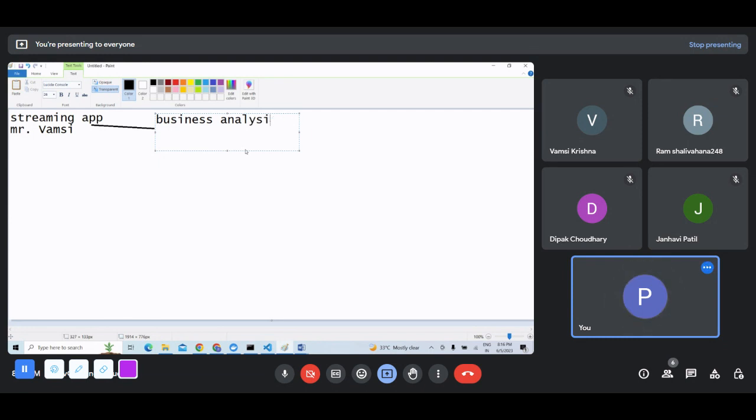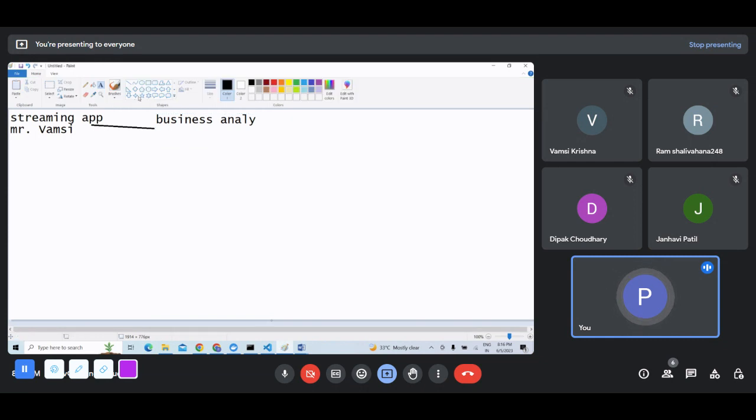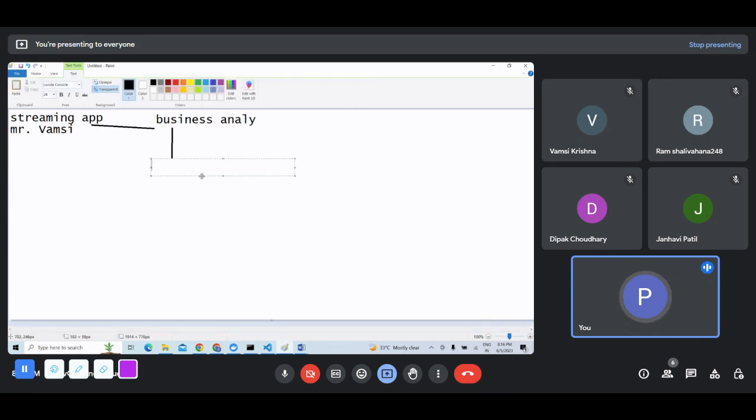Business analyst will come into the picture. What will the business analyst do? Anybody have an idea? They will take all the queries related to the application, that streaming application Mr. Vamshi wants to build. The business analyst will take all the information, all the plan Mr. Vamshi had. Basically they will take all the requirements that Mr. Vamshi has.